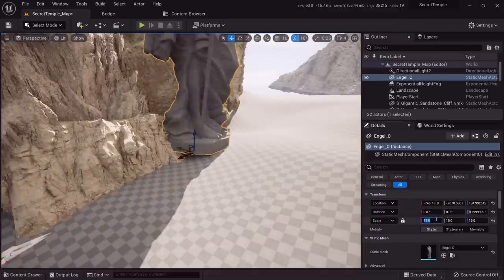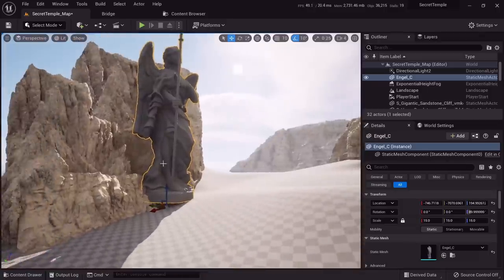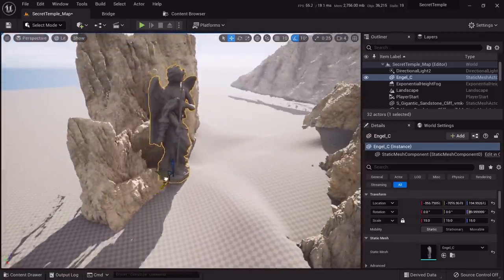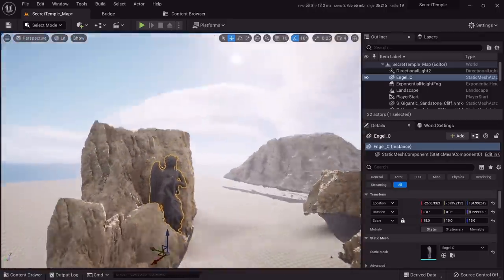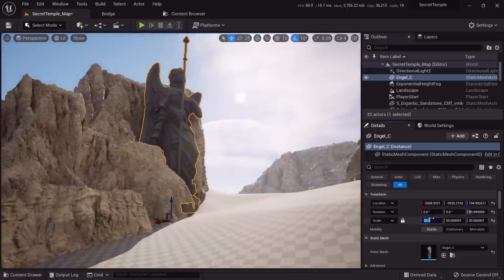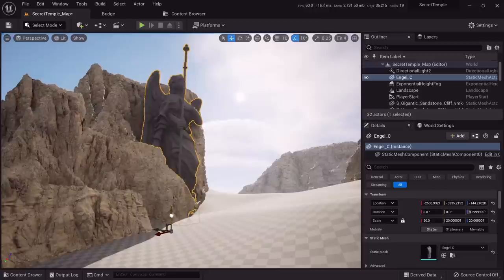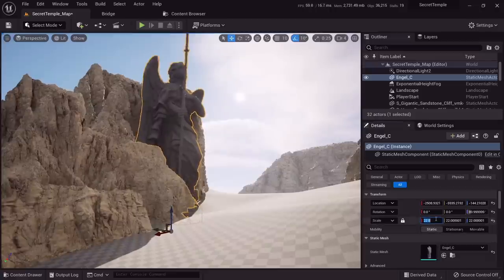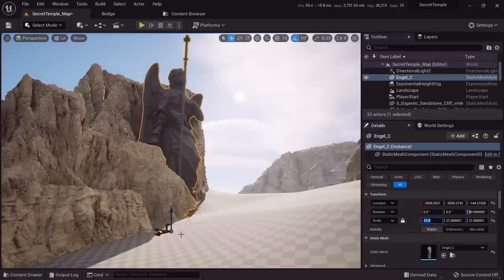We can scale it like maybe 15. 15 looks like a good number. We can try it out. Okay, maybe a little more. 20. Yeah, 20 looks like a nice number. Let's try 22, 21. Okay.